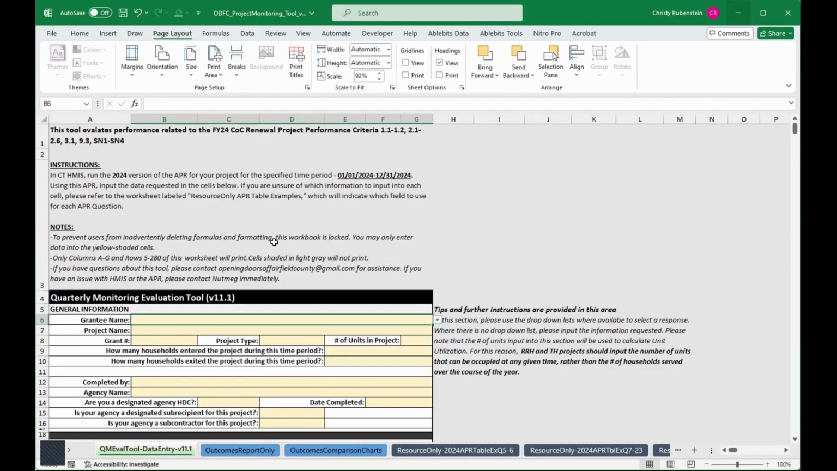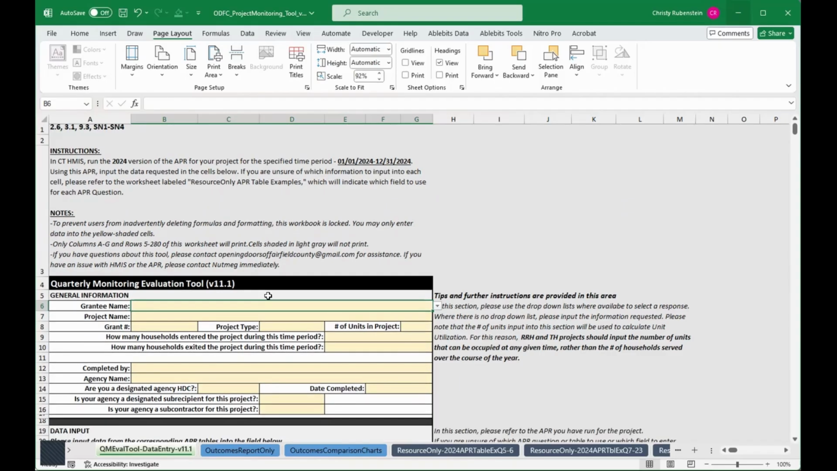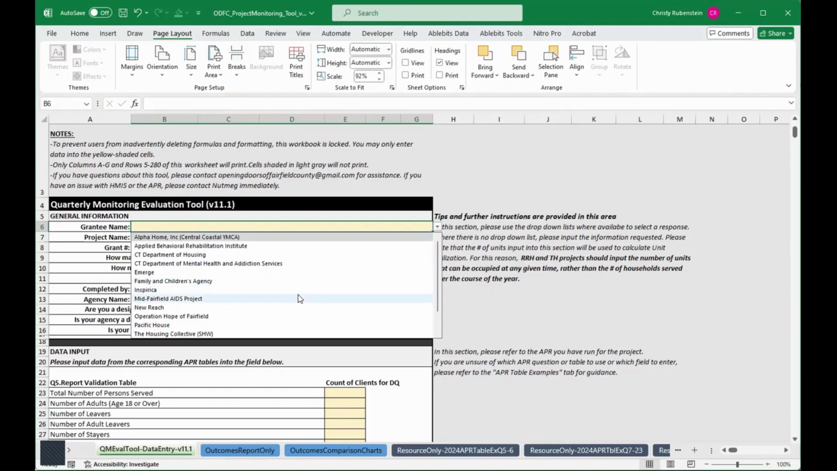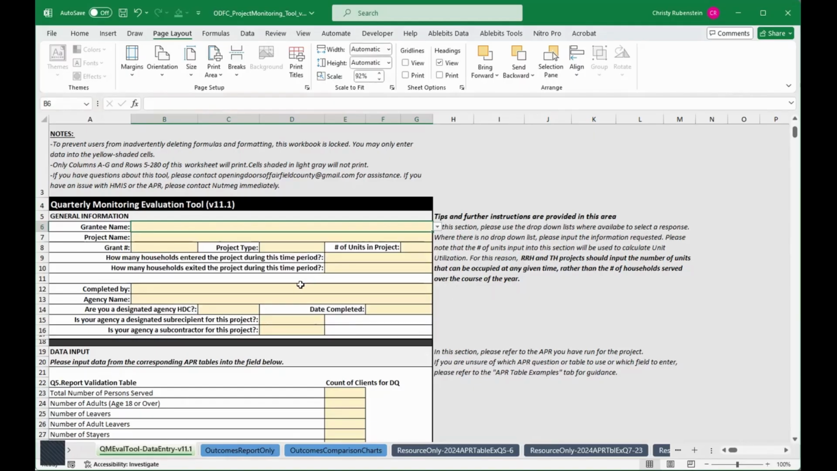When you go into the QM Eval Tool Data Entry worksheet, the first section that you will be asked to input information into is going to be the General Information section. This is where we collect basic information about your project. You'll see that some of the cells have drop-down menus with preset lists for you to select from. Other cells are open for you to type into. Be sure to fully complete all of the information requested in this section. If you do not, some of the outcomes in the project report will not calculate.